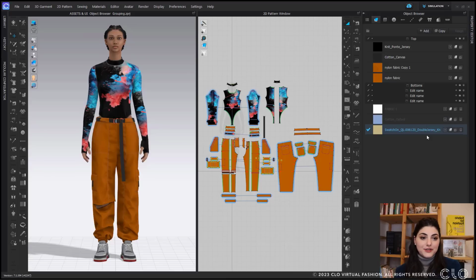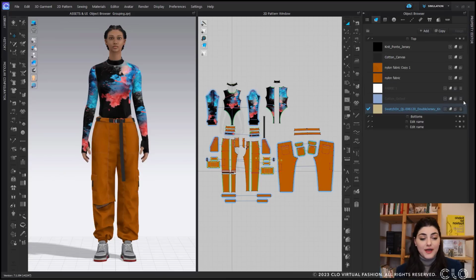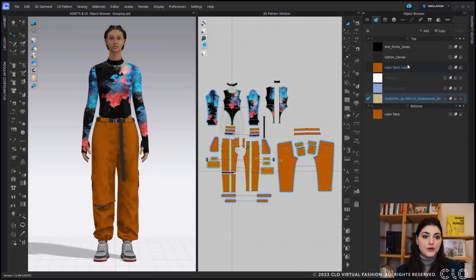Then finally, you have delete. This will then delete that folder, and then all the fabrics will then move up to the first folder at the top. You can also drag and drop fabrics to other folders. So here I can just drag and drop these bottom fabrics into the bottom folder.